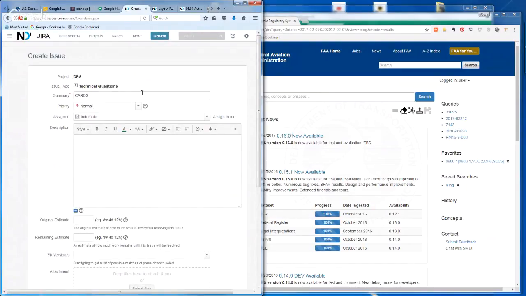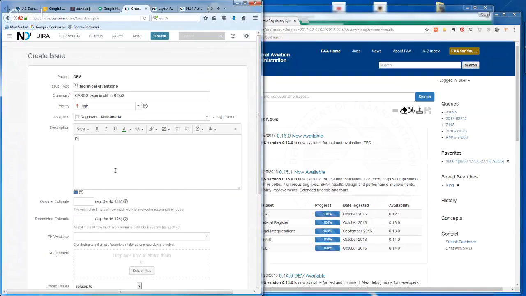Cards page is still in Rex. Up. I know this goes to Raghu because he is our BA. Please update the requirement to show the change in the cards page.